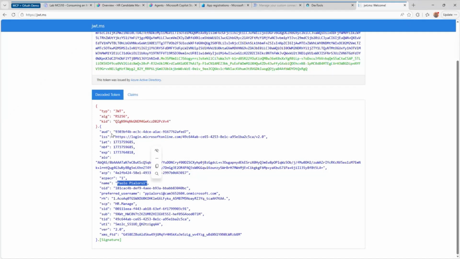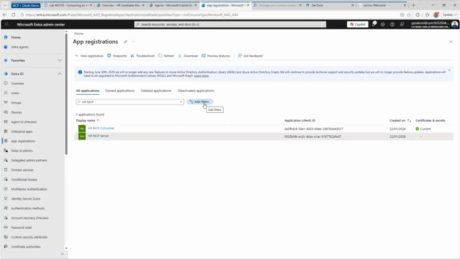Now, how can we do that in practice if we want to implement it from scratch? First of all, we need to rely on Entra ID, and we need to configure a couple of applications, at least one, but I rather want to create two of them. We need an application for the server publishing the MCP server tools, and we need a client or a consumer application which will be used by Copilot Studio to consume our server.